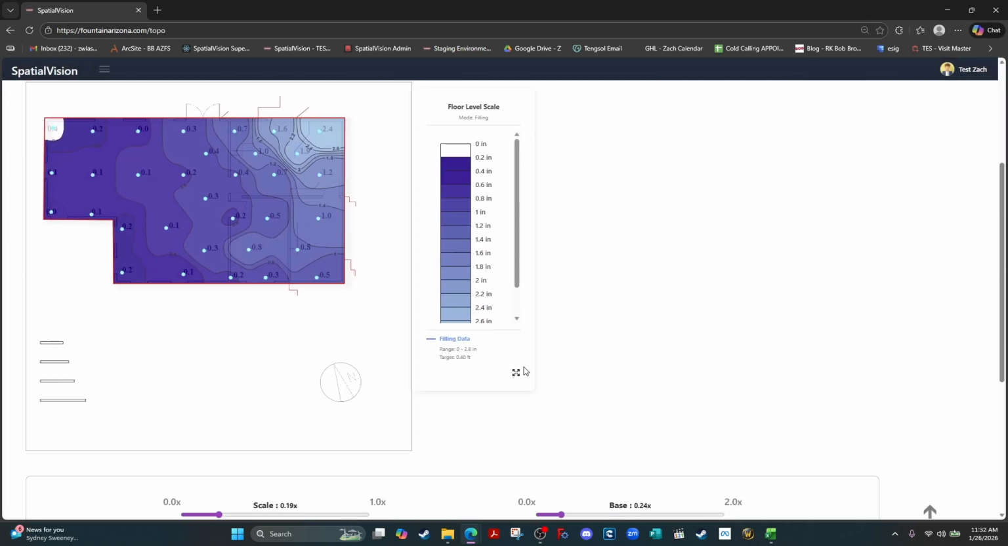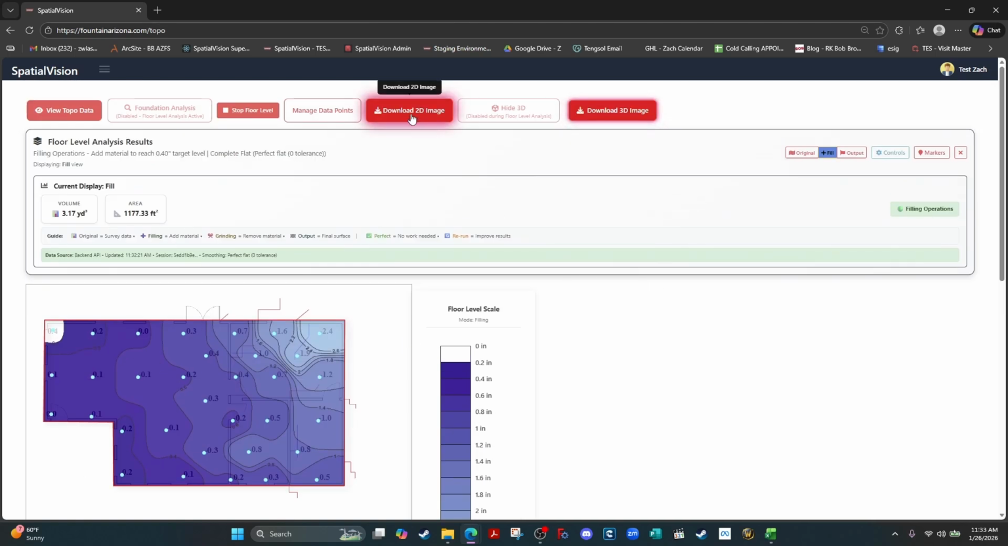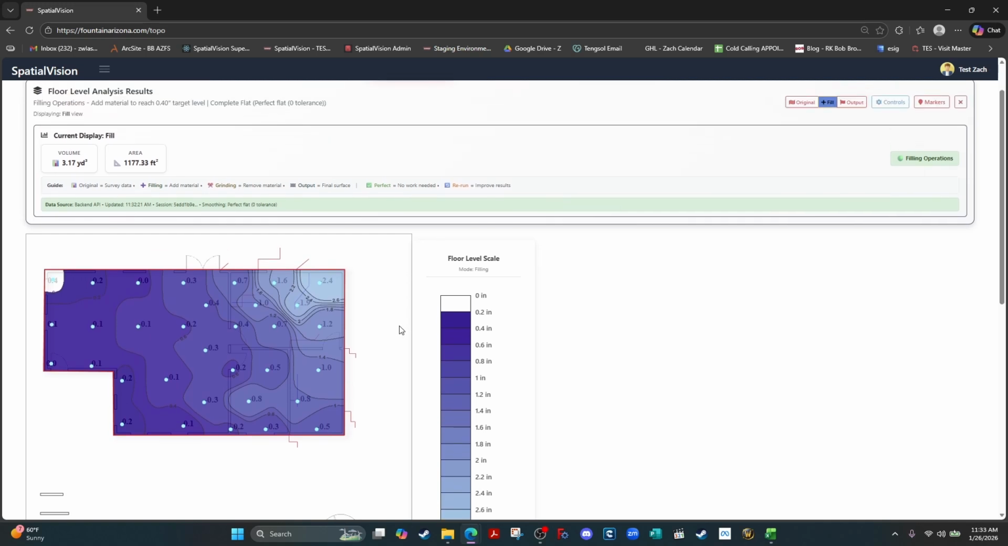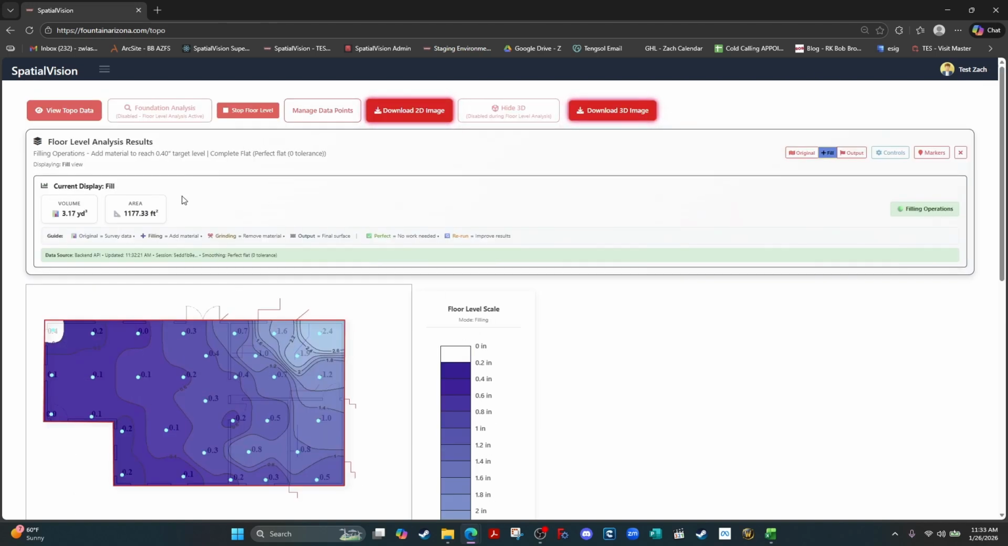So let's explore real quick. Expand my scale, and you can see here this is our fill map. This was our highest elevation, so no fill needs to be done here, and now we are telling you approximately how much fill, color coded, needs to be put into these areas to raise everything to 0.4. You can download this map here just like you can with the topo maps, so you can pull this into your information and your reports, similar with your scale, which has your filling data and everything else on there. So this is the complete flat.